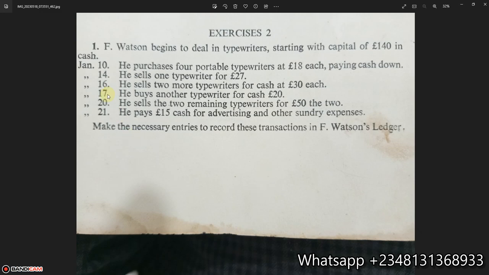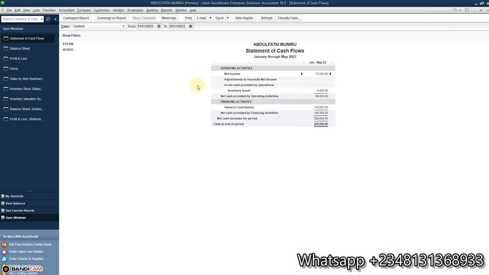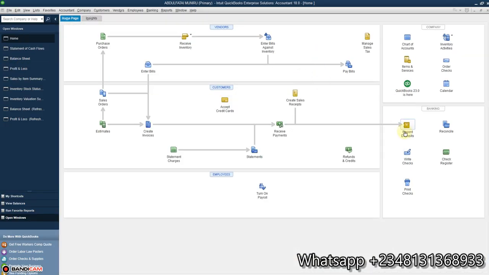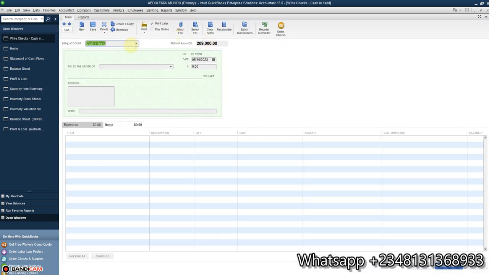Going to the next, on 17th, he buys another typewriter for cash, 20 euro. Okay, so we're going to buy this. Remember, it's not on credit, so we're writing a check. I'm paying from cash. We have one vendor here, Yaxin. So it's on 17, I guess. Yeah, 17, okay. So let's hit 17.